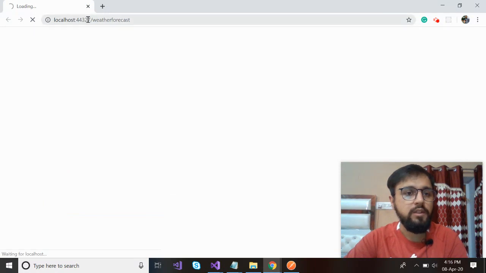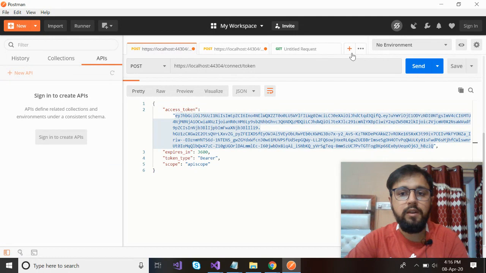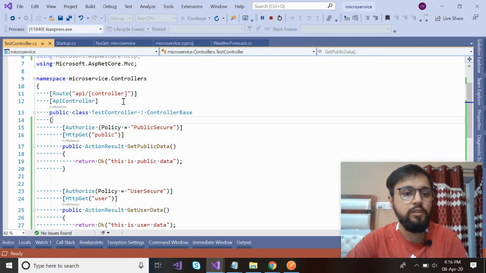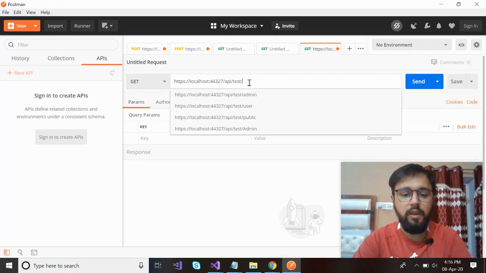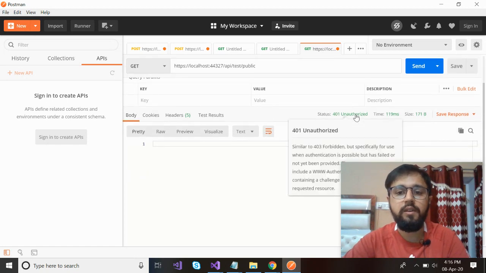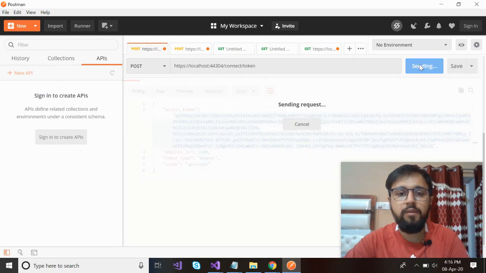So now the application is running at 44327. Let me add another get request, and at first let me try to fetch the data without any token. The URL should be API and then test and then public. Okay, so API test and public. Click on enter. We should not receive any data since it is authorized by this public one.